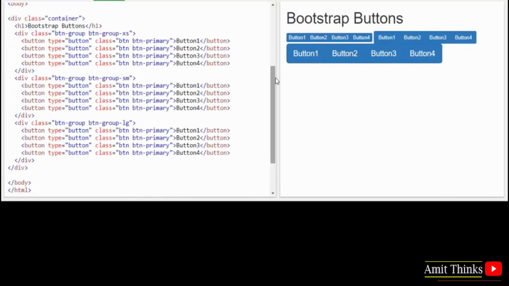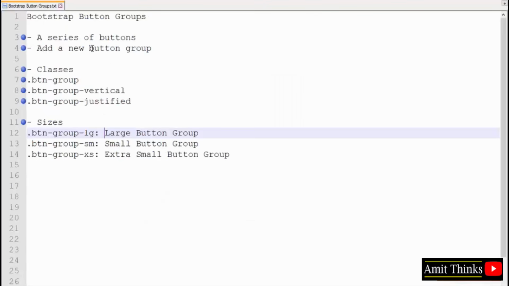So in this video we saw how to work with button groups, what is the role of button groups, how we can create a series of buttons, how we can add a new button group. We also saw the following classes: btn-group to add a new button group, btn-group-vertical to add a vertical button group, and btn-group-justified to add a justified button group that spans the entire width of the screen. We also saw how we can decrease the sizes of a button group.